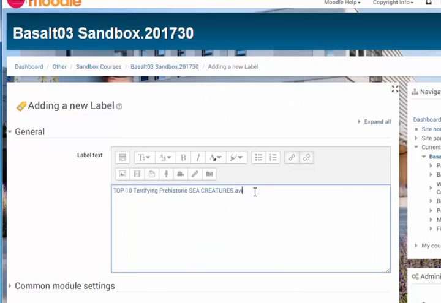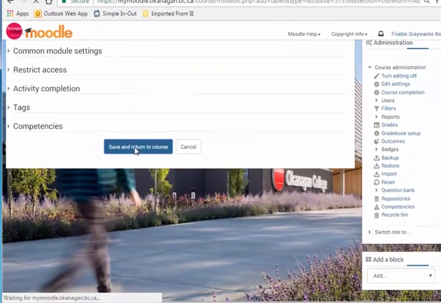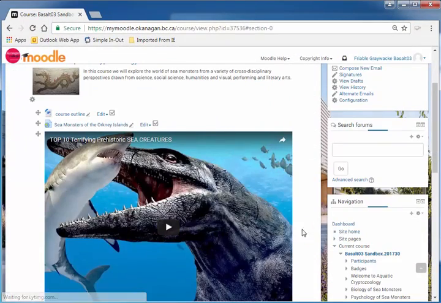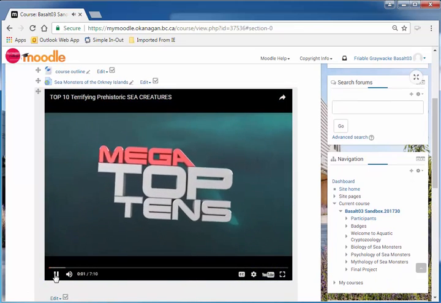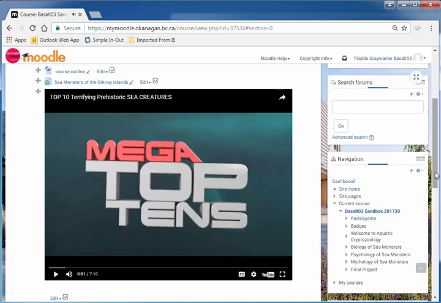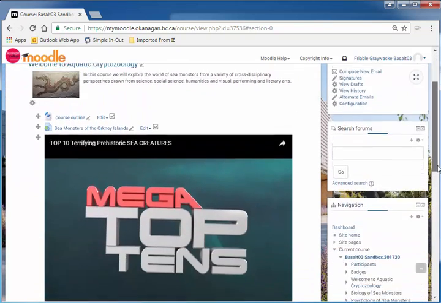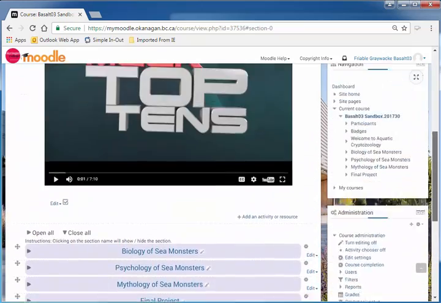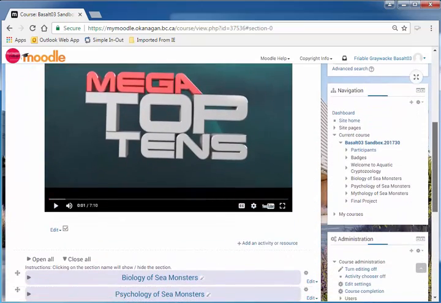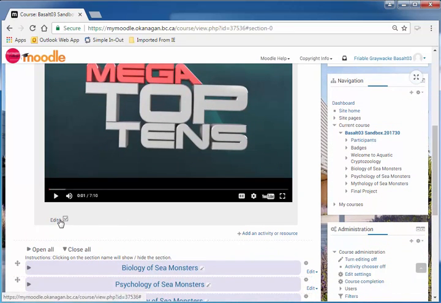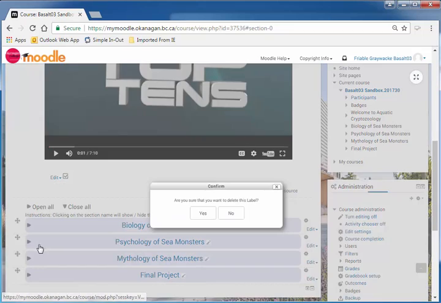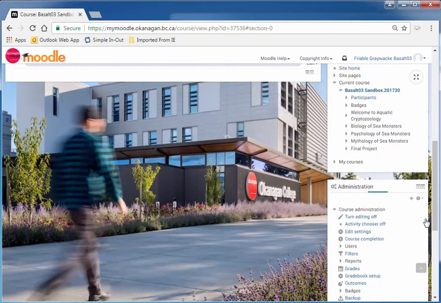Now, don't be alarmed when it just shows as text in here, because it's actually the video. Here's what this looks like. Beautiful. It's right on my screen. It skips the ad. Now, the only downside with doing this, putting it directly on the course homepage as a label, is it takes up a lot of space. And I have limited control over the size of it. Let's delete that. Let's try another way to put this in. Yes, I want to delete that.